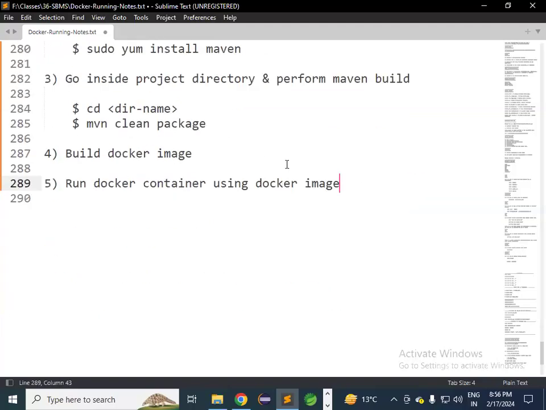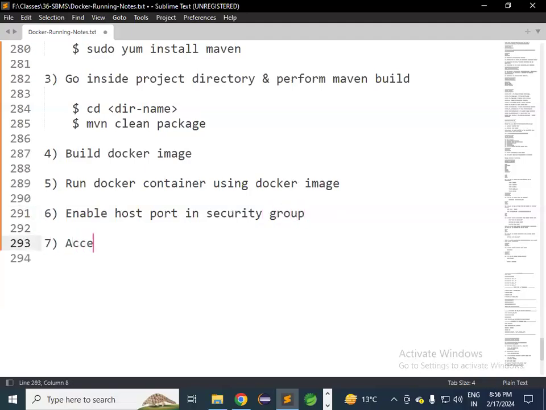Okay, then next one, enable the host port. Enable the host port in the security group. Then access the application in the browser.